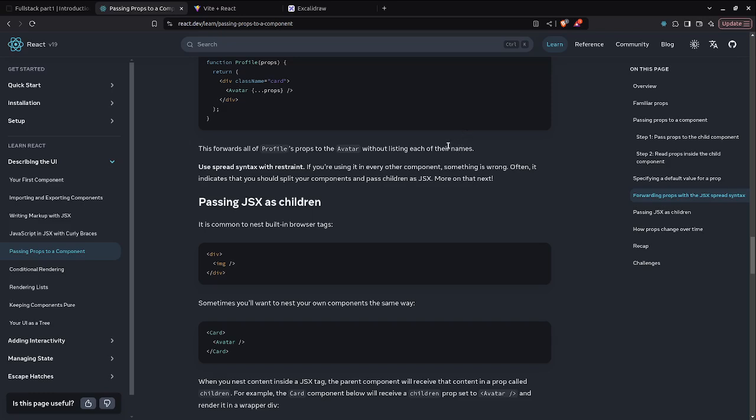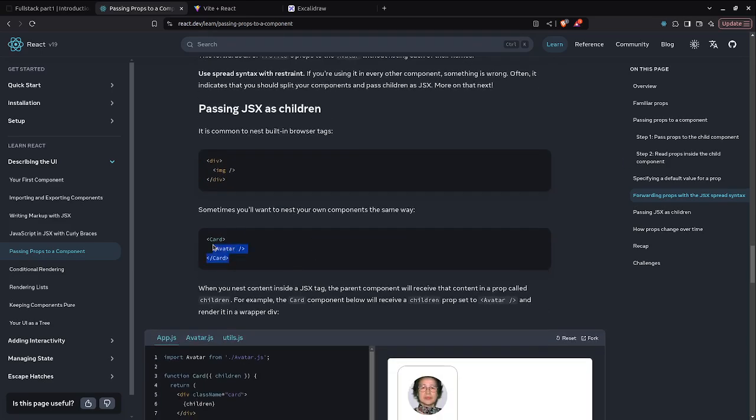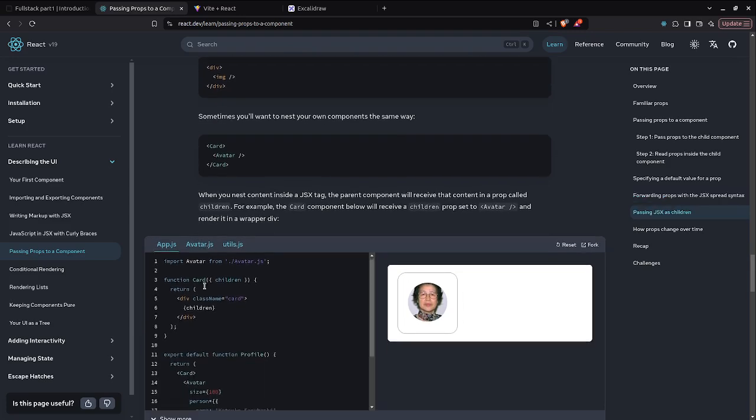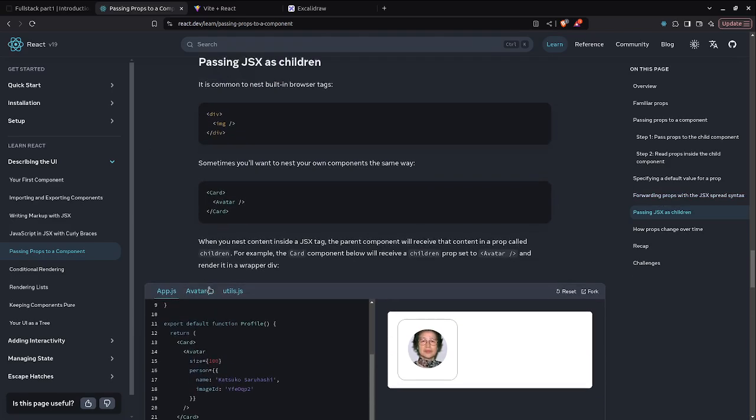Here things get a little bit more interesting, I think. It's common to nest built-in browser tags like this, and we can also nest JSX components. And if we want to access this in a card, we have a special prop named children.